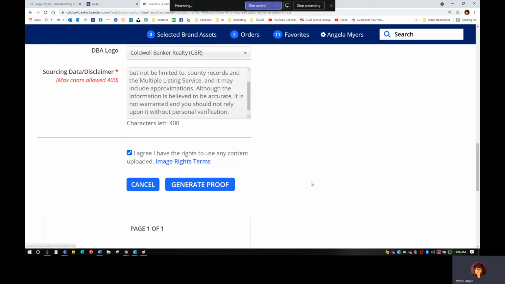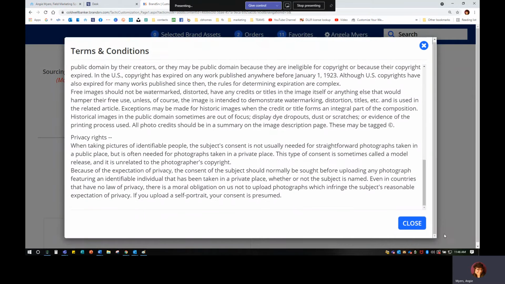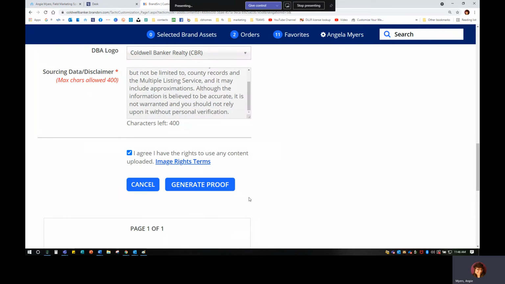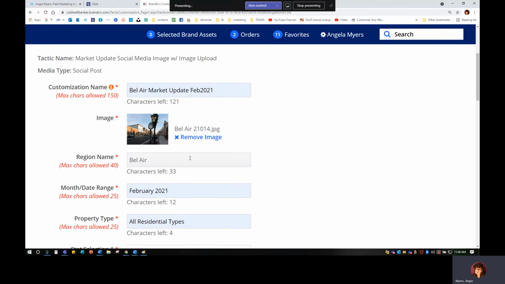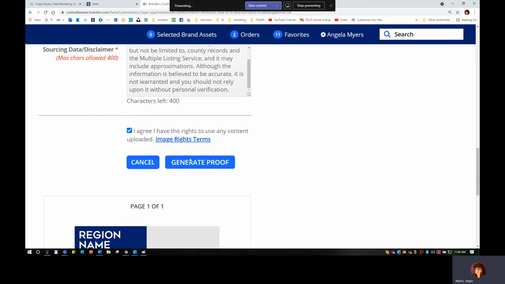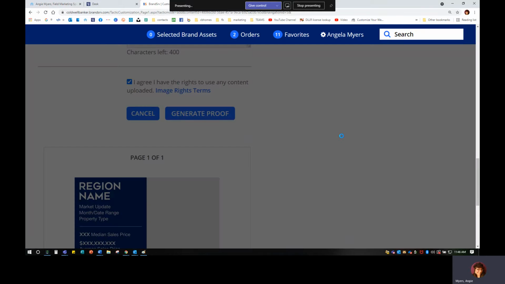Yes, I have the rights to use any content that's uploaded. So you definitely want to read through the terms and conditions to use the images. We want to make sure, again, that I didn't just swipe this photo. It's a photo that either I took, or maybe my photographer from Listing Concierge took the photo for me. I don't want to generate that proof.